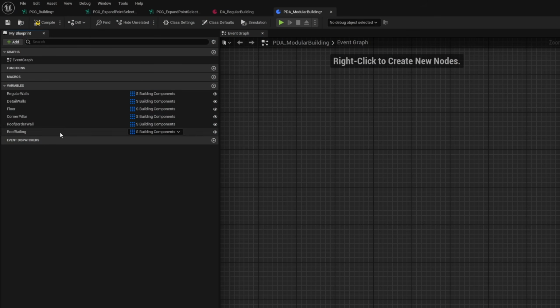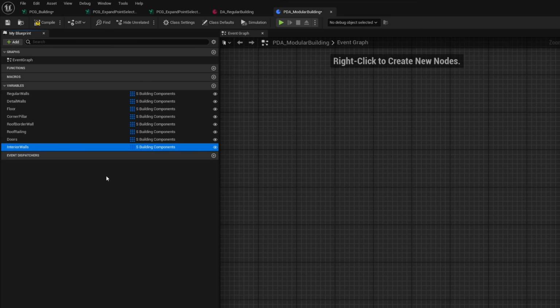But at this point, we actually need to get our doors and interior walls plugged in. We need to start actually using the information from it. And to do that, we just need a couple more inputs for our data asset. So here on our PDA building that we set up before for regular walls, detail walls, etc., we just want to duplicate one of these and call one of them doors and one of them interior walls. They're all going to be erased and exposed like all the other ones. So it's very simple to just duplicate it.